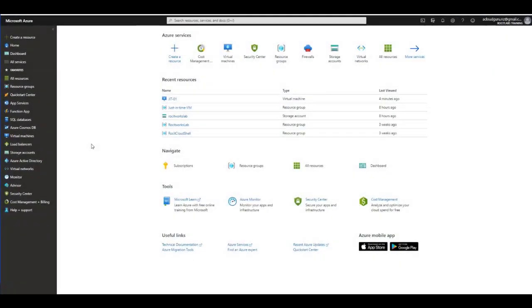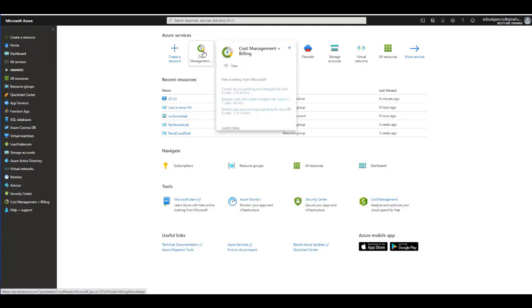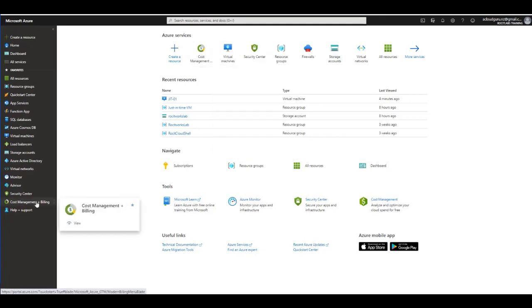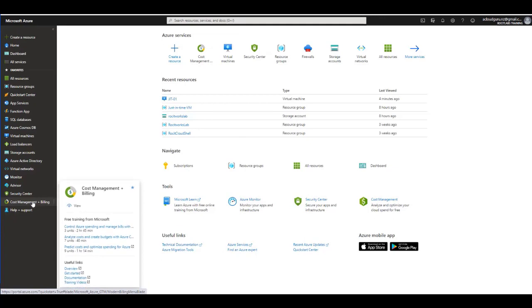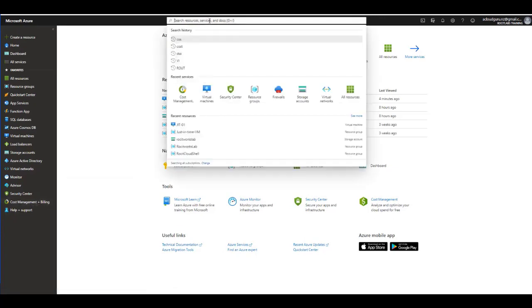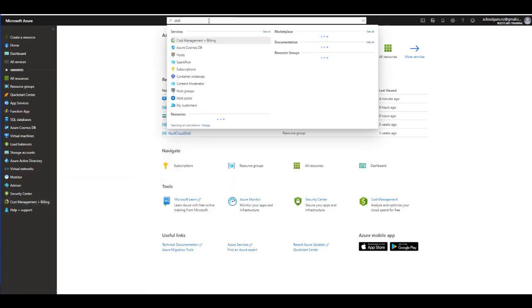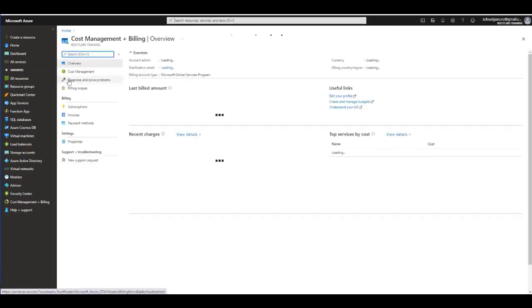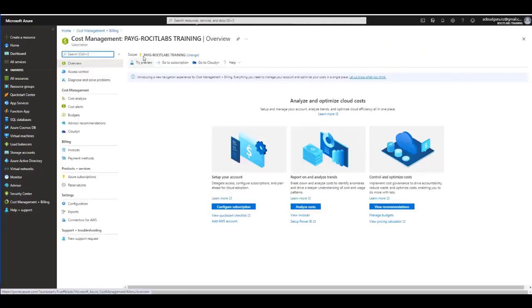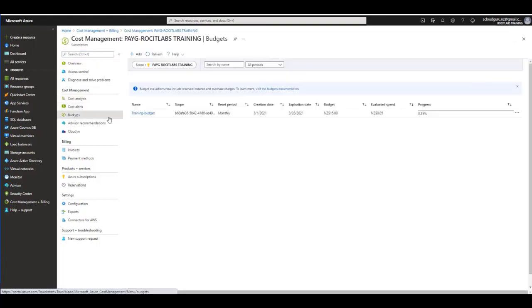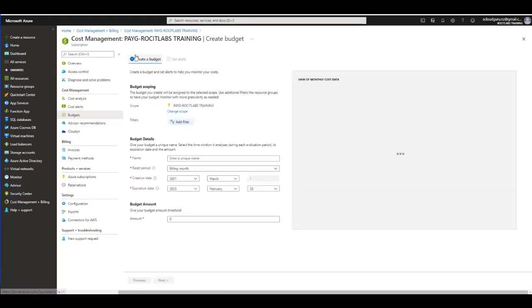Hi, as you can see, I've logged into the portal. In order to create our budget and our alerts, click Cost Management from the Azure services, or Cost Management from the Azure left-hand side pane, or in the search pane you can just type in Cost and select Cost Management and Billing. Select Cost Management, and of course in our Cost Management we come down to Budgets. Select Budgets.